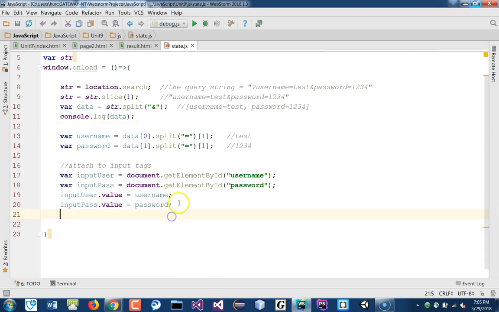All right, so we get that part, and I think that's it for this one, right? So you're passing data from one page to another page to another page, and so on.